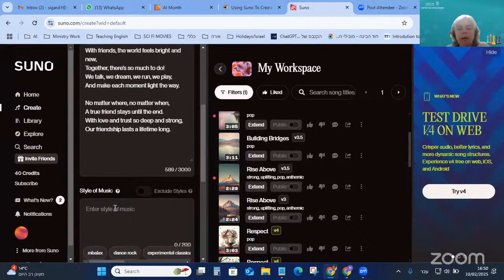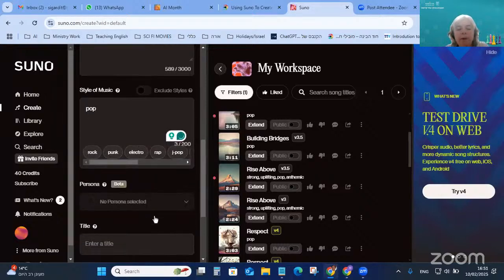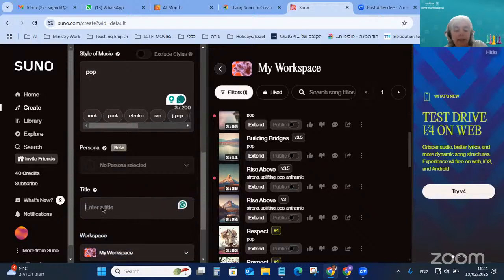So these are the lyrics, and then the style of music. There are some suggested styles here at the bottom. You see, I can scroll and see styles, but I'll just choose pop because I like pop right now. Let's try with pop. And the title I'll give my song: it's about friendship, and I asked my students to write lyrics about what a true friend is, what his characteristics are, and how friends can help others.